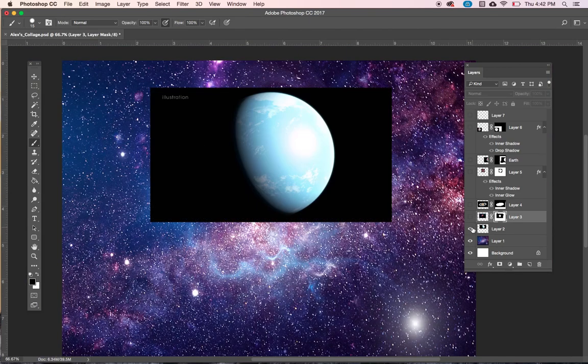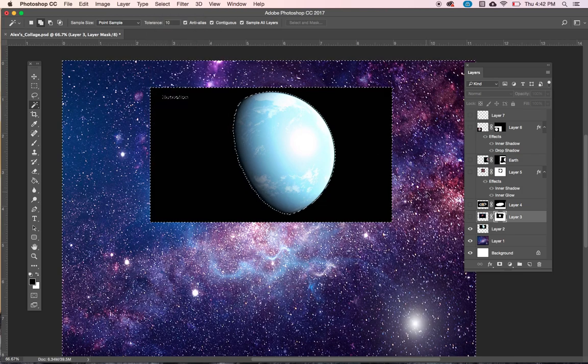And then the last one is this guy. And this is once again a situation where you can just magic wand it. Select inverse, and add the mask. Oops, I did it again. Got to be on the right layer.